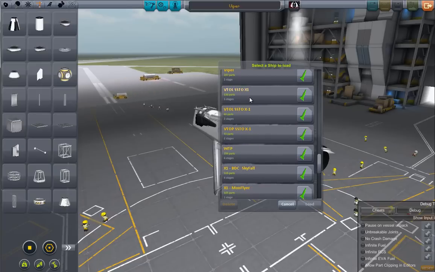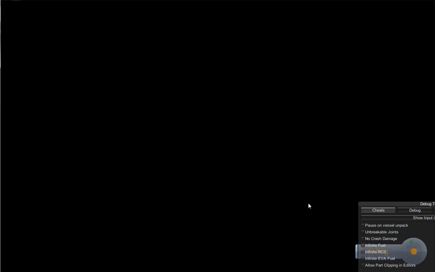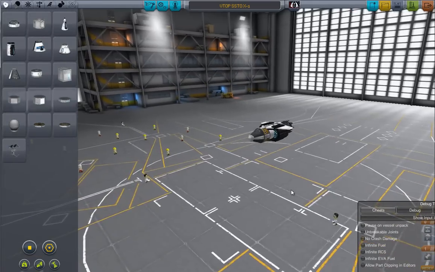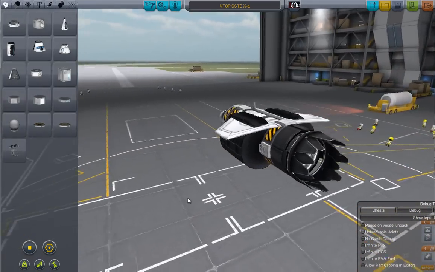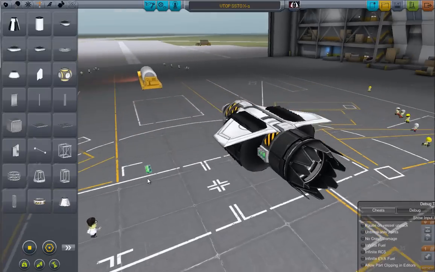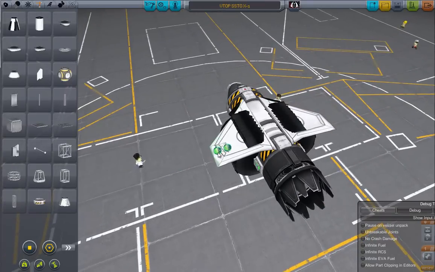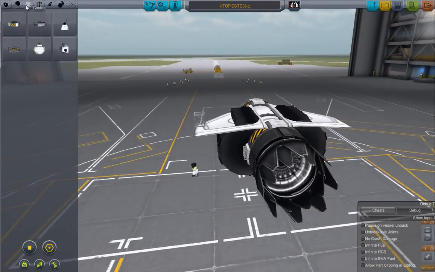VTOL. Oh crap, which one is it? As you can tell, I've been working on a couple of them already. I'm gonna go for this one. Yes. Alright. Next, we need to put our VTOL engines on there. Trying to do this as fast as I can so I can make this as short a video as possible.